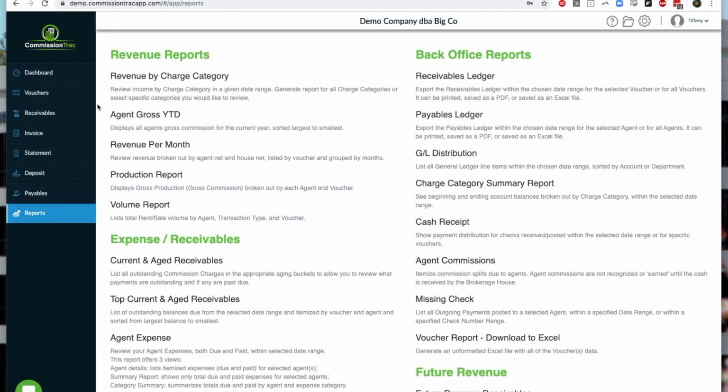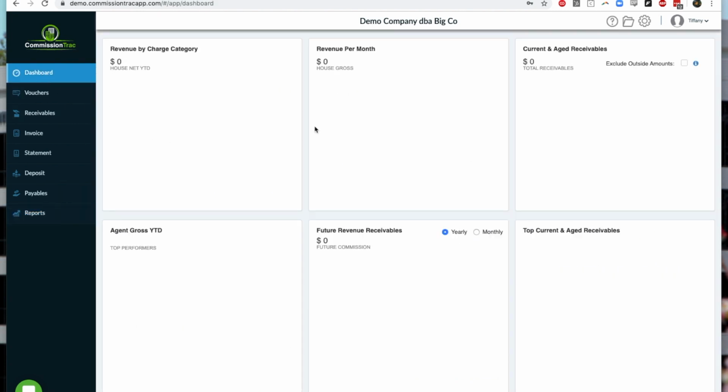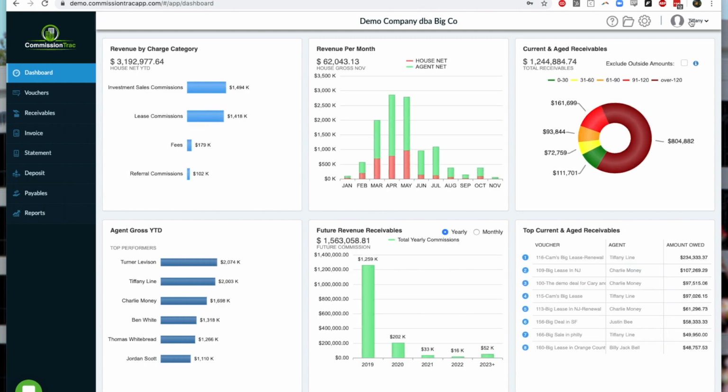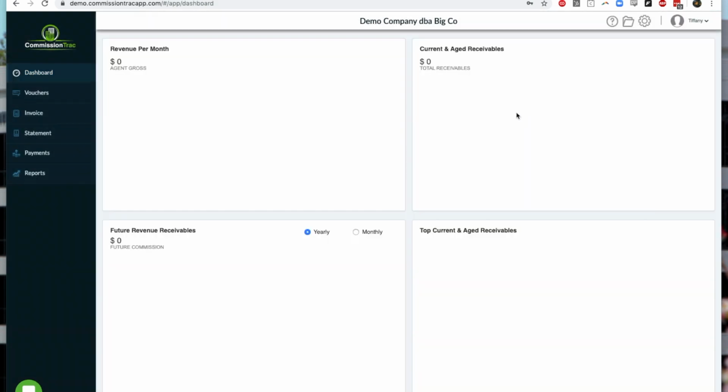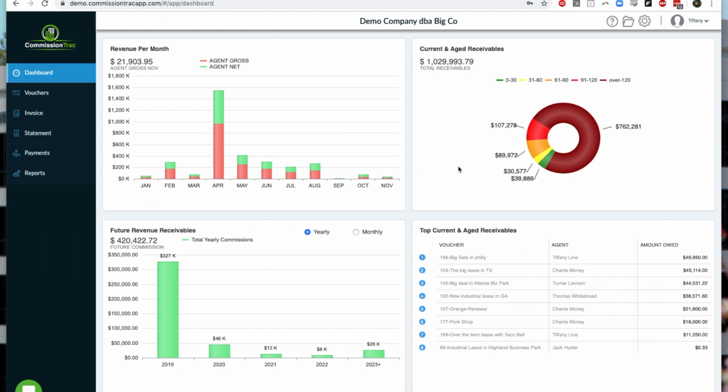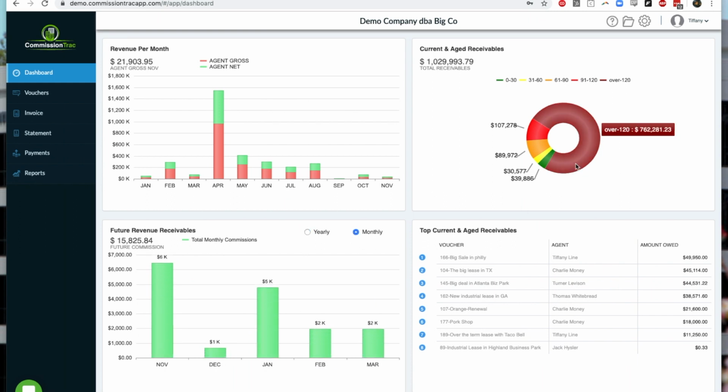Now, that was in the manager portal, so I'm going to toggle back over and we're going to take a look at Tiffany's view as an individual agent. As just an agent in that permission set, you would only be able to see your agent view, where it's distilling that same information down, but to each individual agent's revenue, their future revenue that's out there by year, by month, current and aged receivables for deals they're on, as well as top current and aged receivables in order of dollar amount.